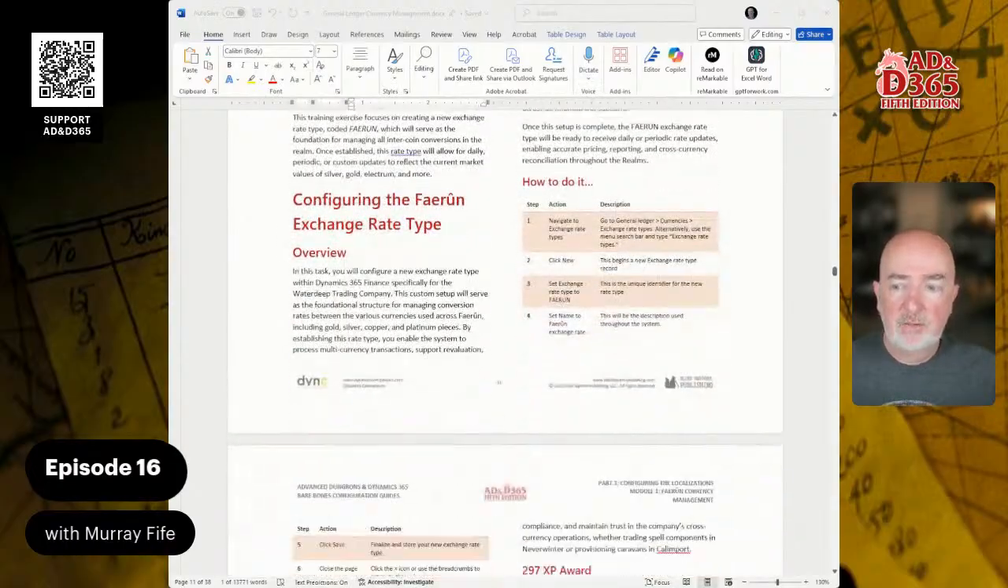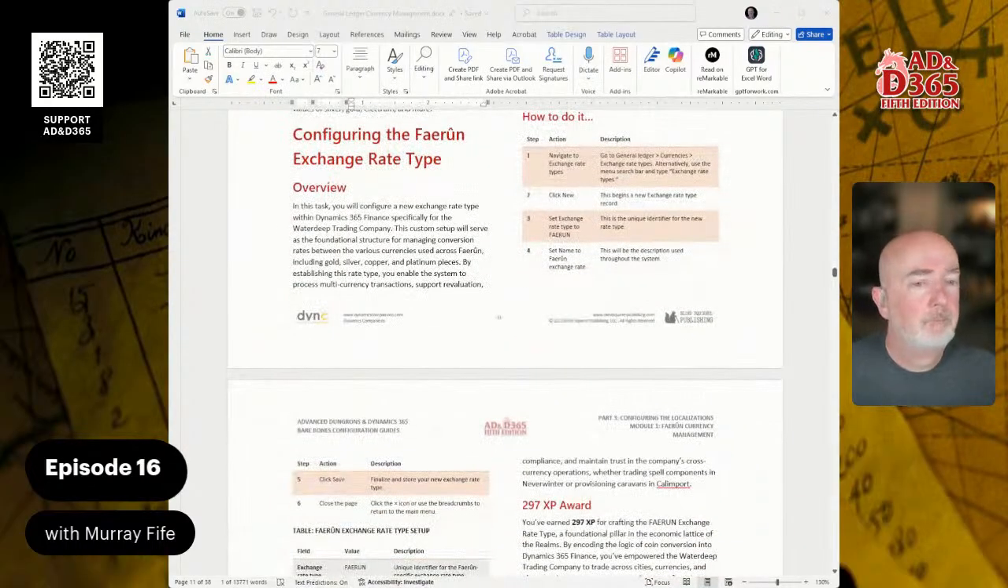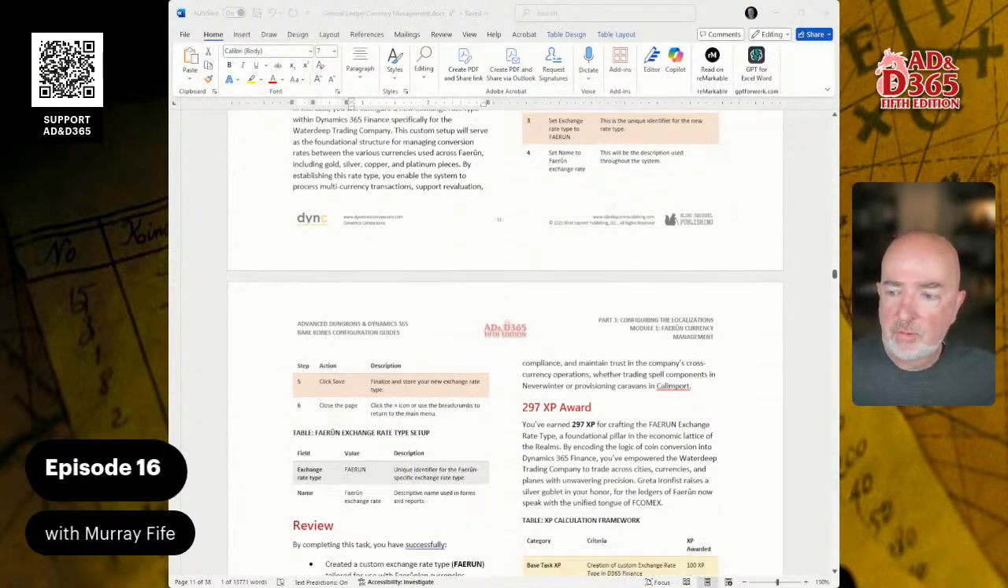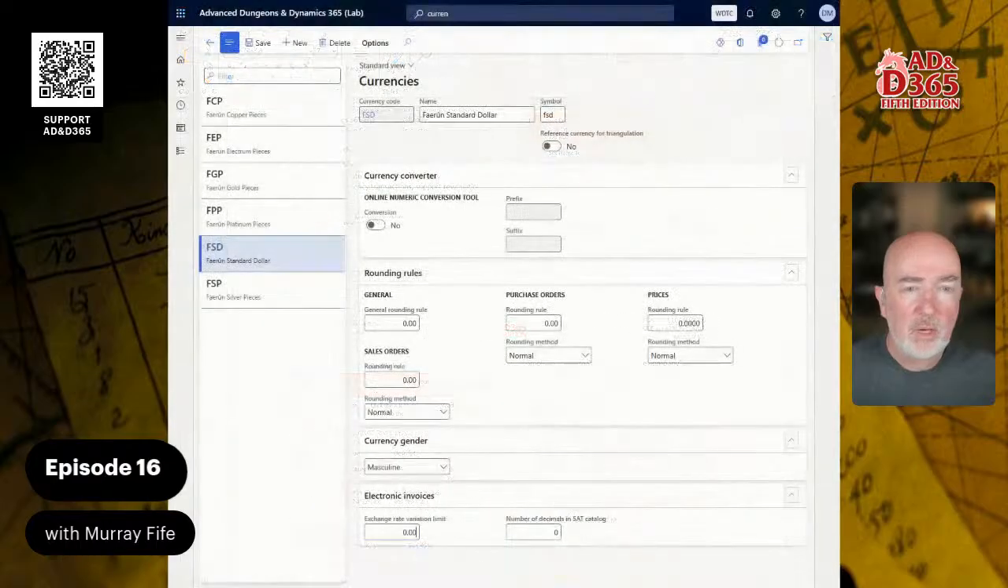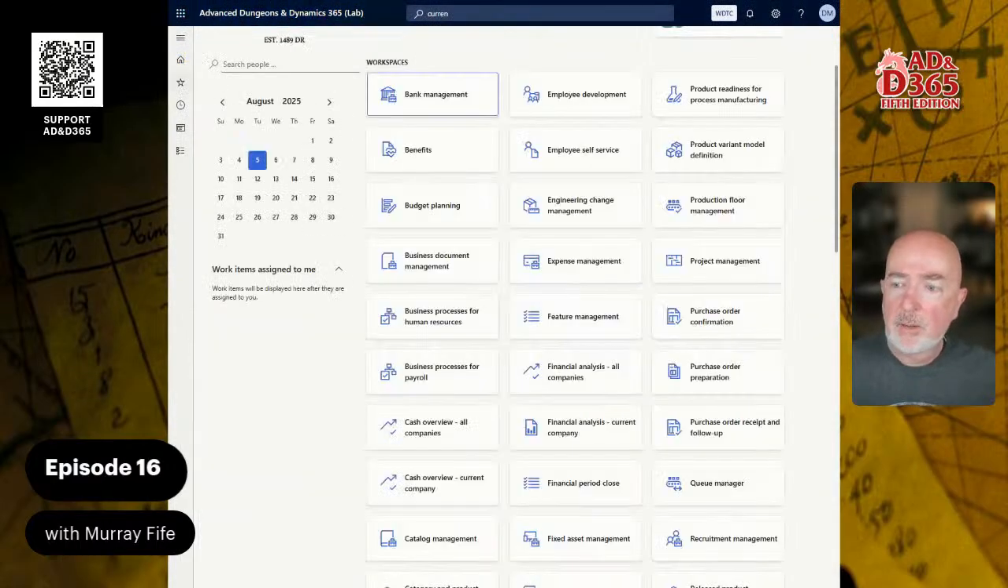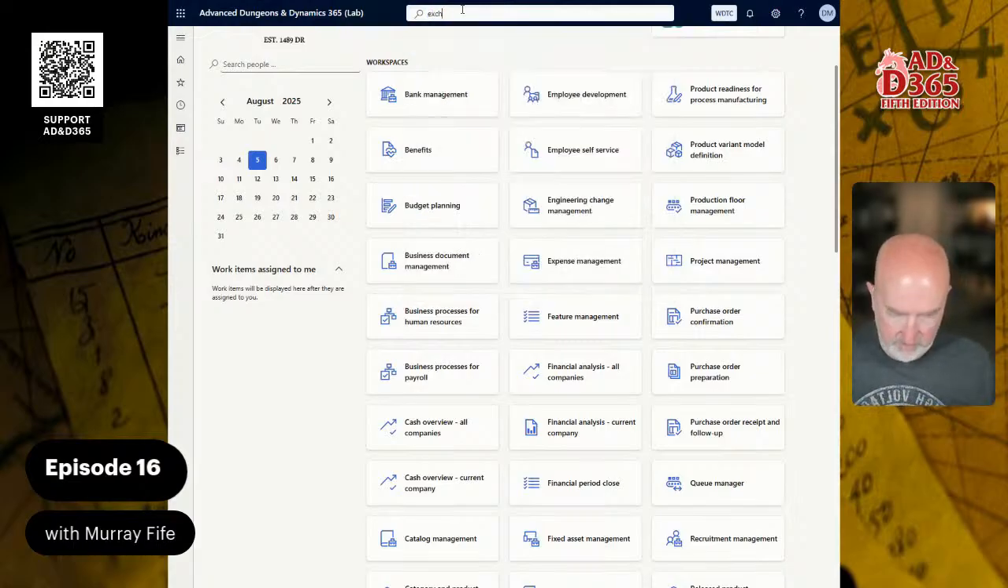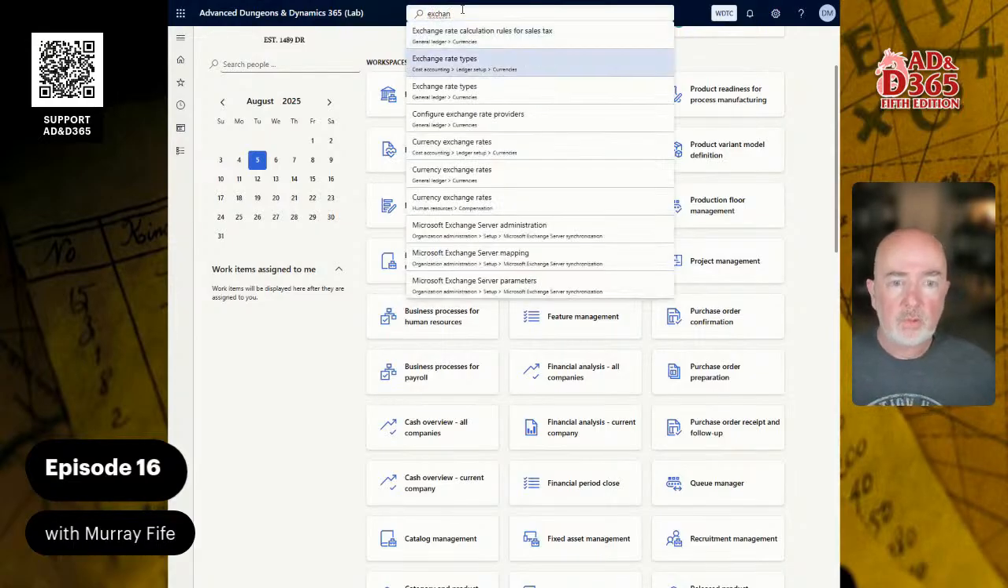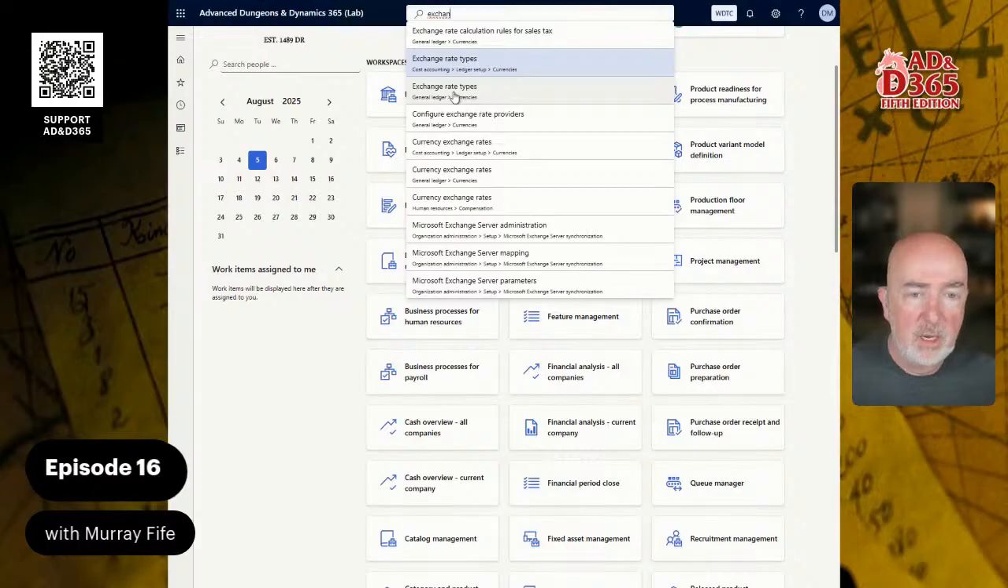So what we want to do is set up an exchange rate type that allows us to convert the currencies within the system. And we're going to set up one, and it's going to be the Faerun exchange rate. So I'm going to go back and look at the exchange rates or the exchange rate types. I'm doing a search for this, and we could find this in the general ledger or in the cost accounting.